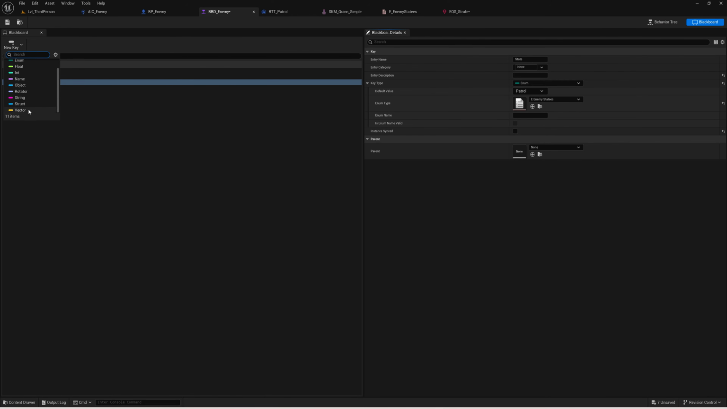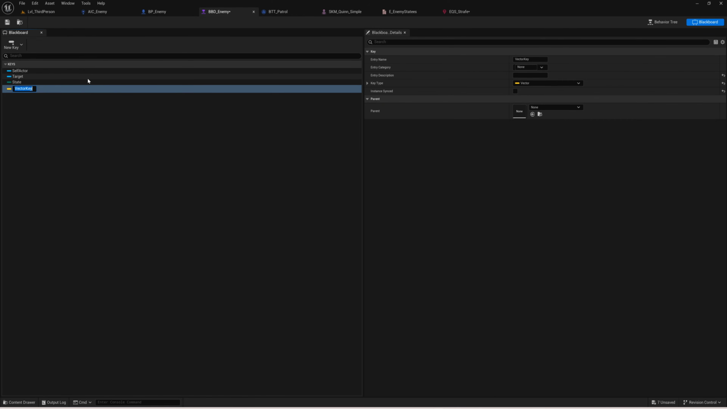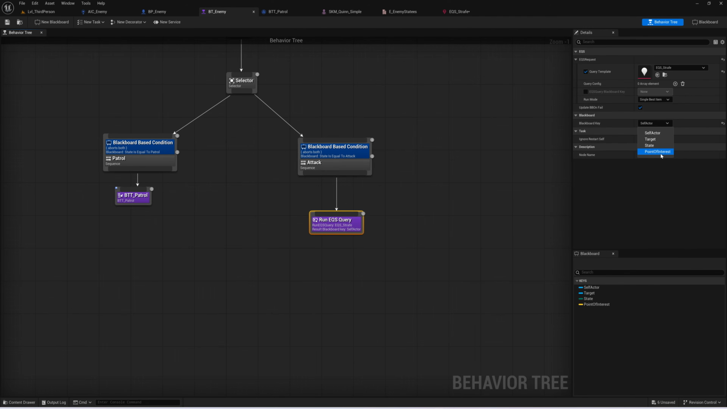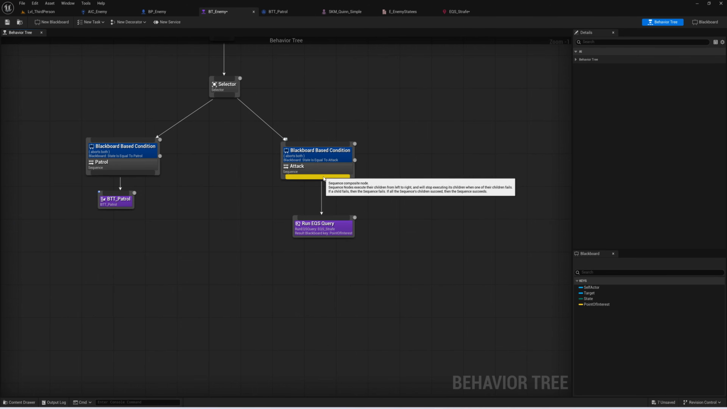We're gonna make it of type vector. We'll say, well no, we want to limit to the EQS, we'll say point of interest. That's just a vector that we can use in the behavior tree. So when we run the EQS, we can store the point that it generates in this point of interest, and now we can make another function. We haven't made it yet, but we can make another function that will just make the enemy move to that location.